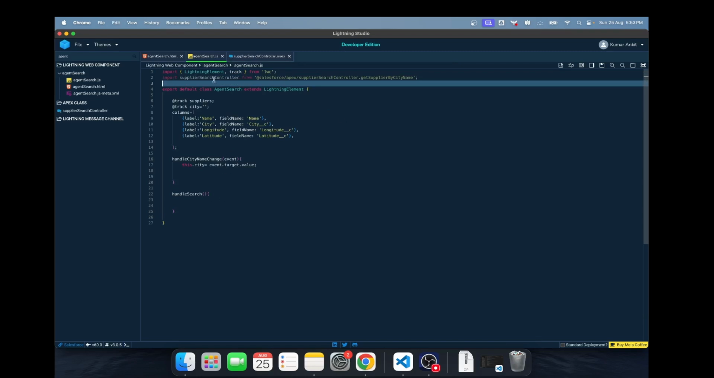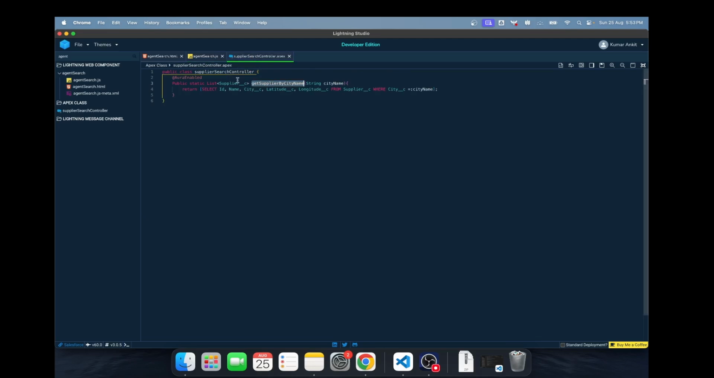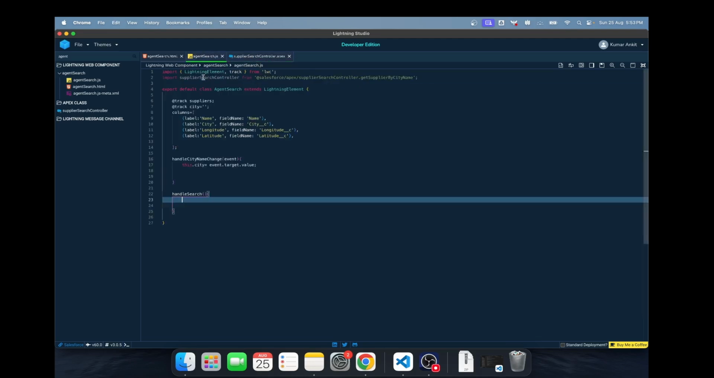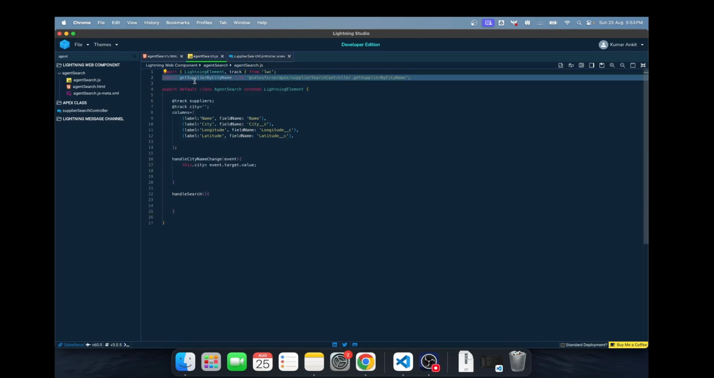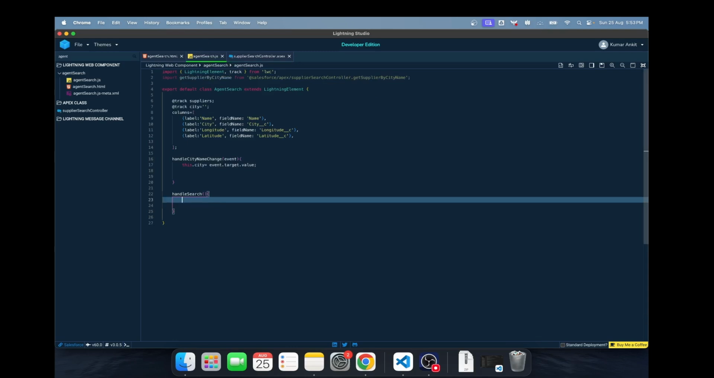Okay, now let's reference this inside the handle search. If you see here, we need to supply the city name and it will search for the supplier. So let's define that also in the handle search.